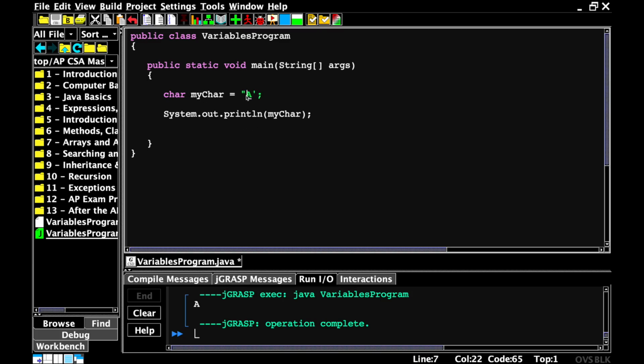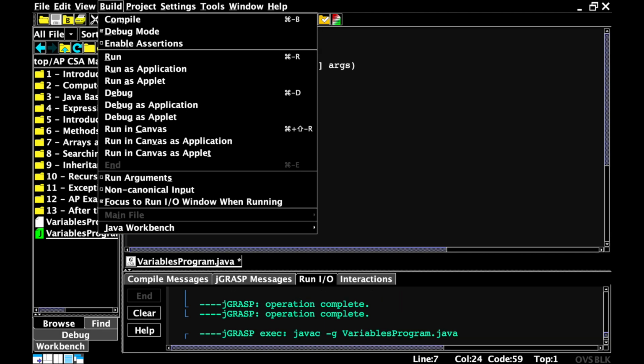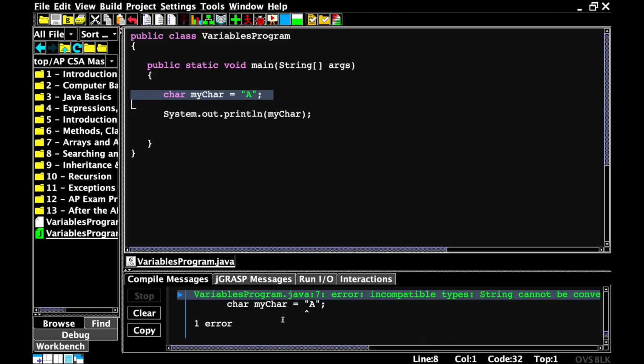Now let's see what happens when we accidentally put two quotation marks. Right, we get an error because of incompatible types, because this is a string. When we use double quotation marks, we're telling it, hey, we want a string, not a character. So there is a big difference, so keep that in mind.